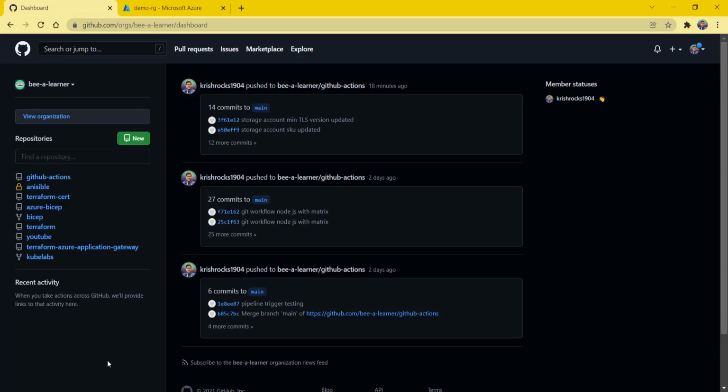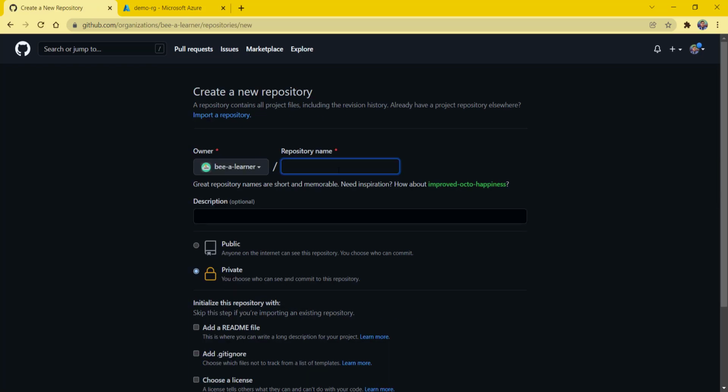To start the demonstration, I'm already logged into my GitHub account and switched to the organization where we would like to create our GitHub repository and perform the deployment with GitHub. So this is the organization which we are going to use for this demonstration. I'll create a new repository. We'll give it a name called biceps workflow.